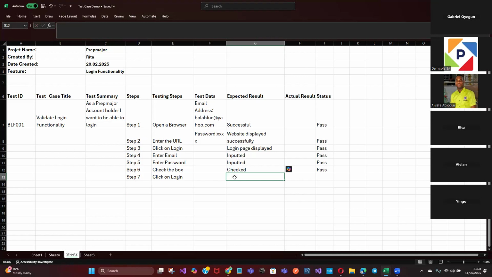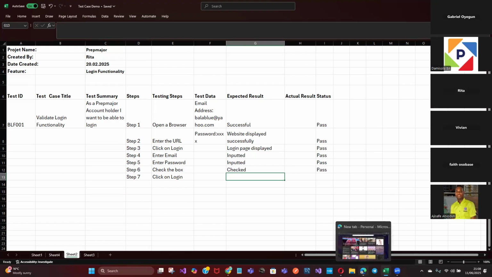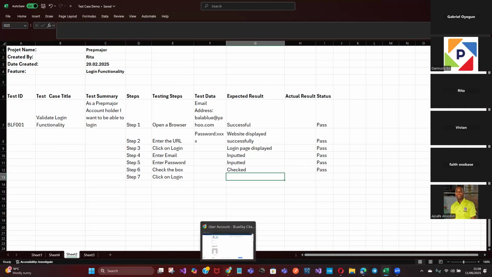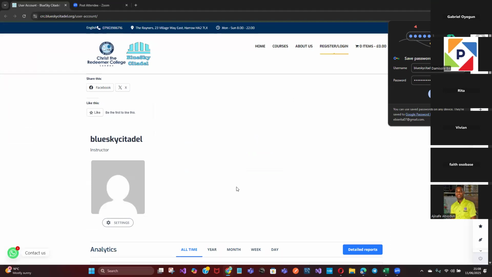What happened when we clicked on login? The user is redirected to the home page or something like that. Any other suggestion? To direct you to the home page. That is, you log in successfully. Okay.